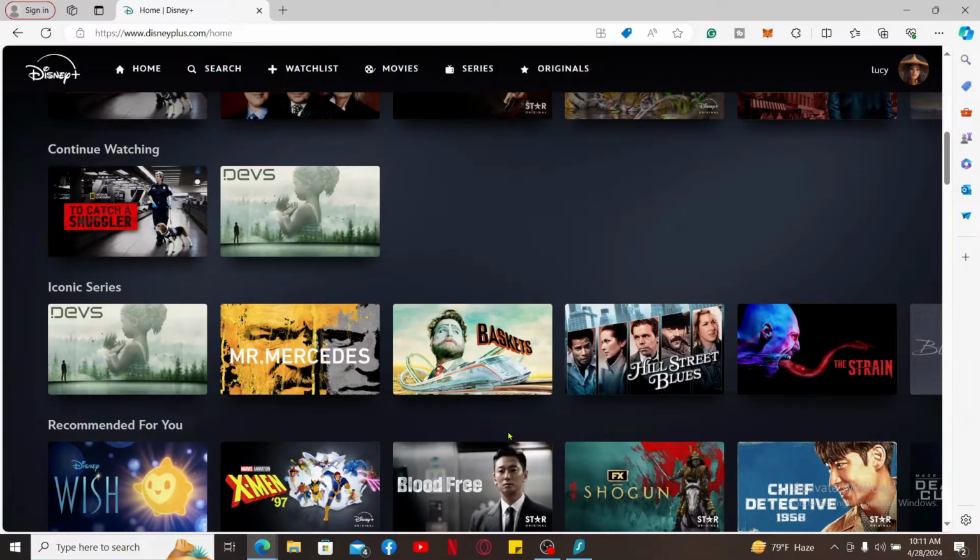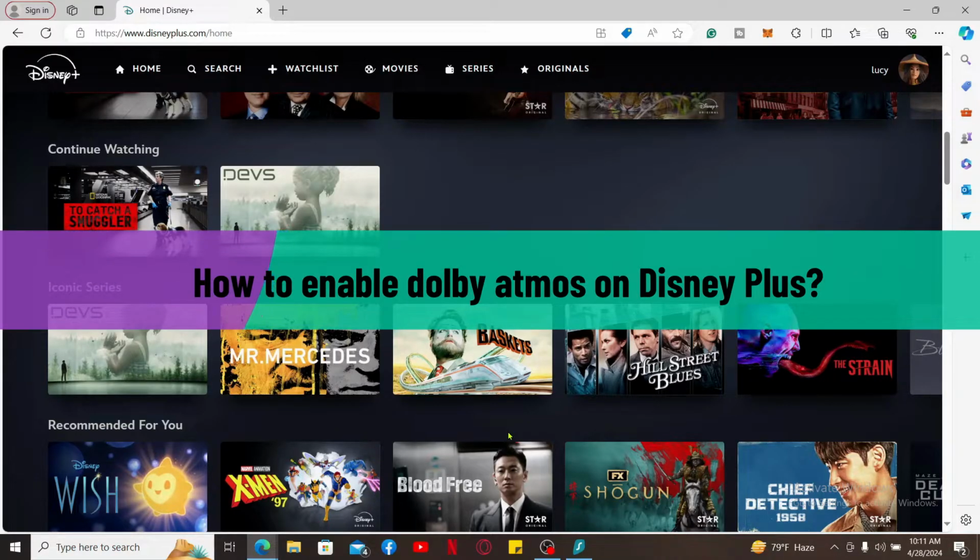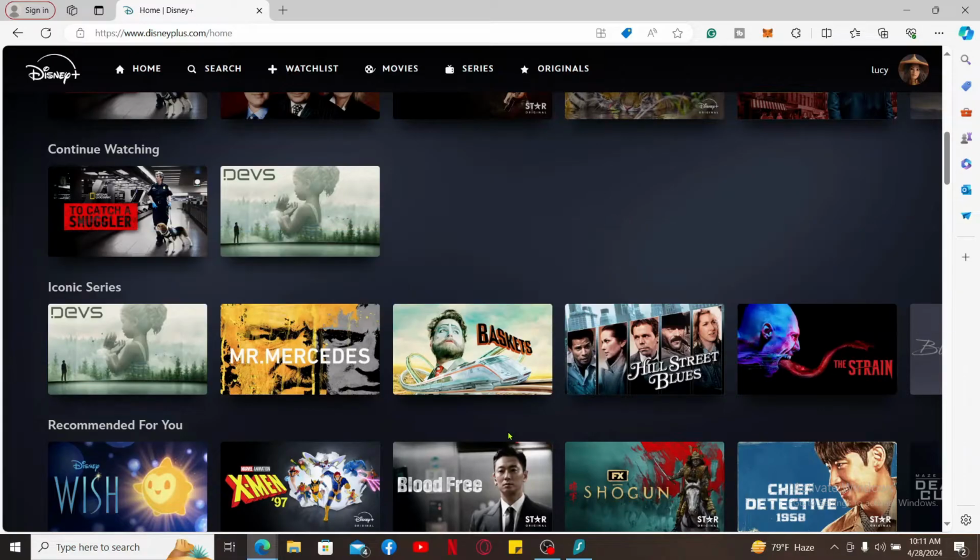In this video, we will be learning how to enable Dolby Atmos on Disney Plus. Unfortunately, Disney Plus does not offer a direct way to enable Dolby Atmos within the app itself, since Disney Plus automatically selects the best possible audio track for your device and settings. This means it chooses the audio track that your device can support, including Dolby Atmos if compatible.